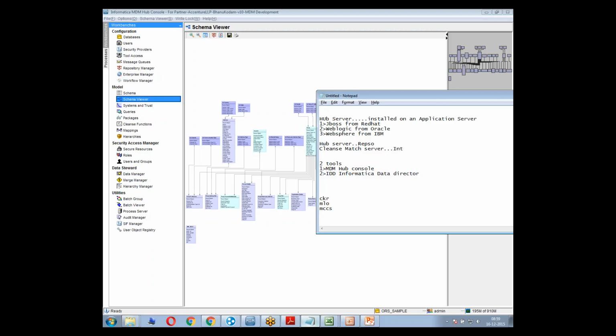But that still leaves the question: we have three sources, three records with the same trust. How will we handle it? If the trust is the same, let's say 90, then the record with the latest last update date will be the survivor. Let's say this is coming on the 19th, this on the 20th, and this on the 30th. Then the last one will be the survivor. That's only the case if the trust is the same.